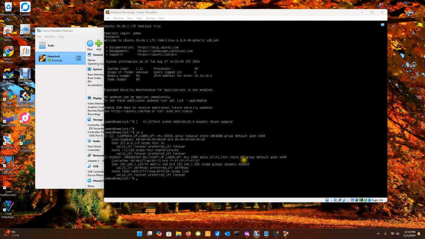Okay, so here you'll see that you've gotten another real IP address. It's 192.168.1.123 in my case. How I found that is I ran the command ip space a, and that will show you everything that you've got as far as network adapters running.